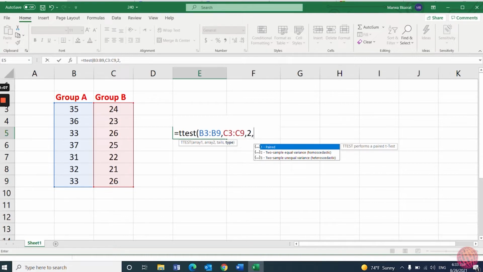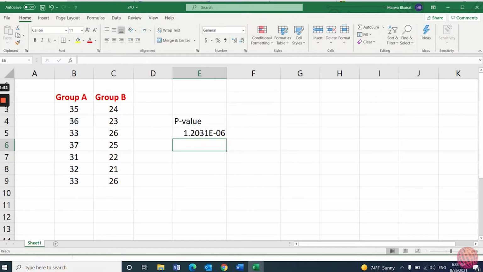And this is where you are telling Excel whether these data come from the same sample or different samples. You have to enter a number here from 1 to 3, depending on your experiment. If your data comes from the same sample, enter 1. If your data comes from different groups but have equal variance, enter 2. If your data comes from different groups but you are not sure about the variance, then enter 3. Close your brackets and hit enter. The value that appears here is the p-value.